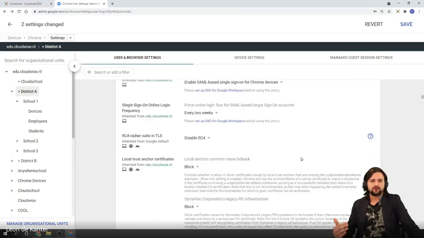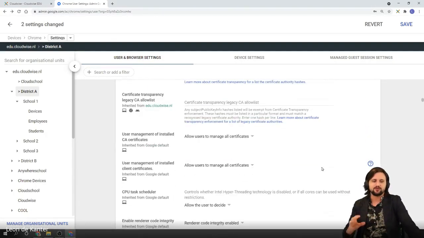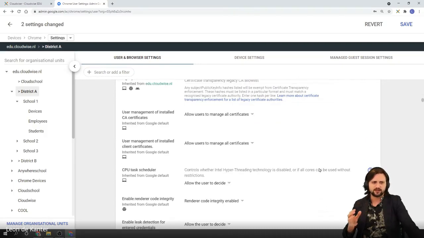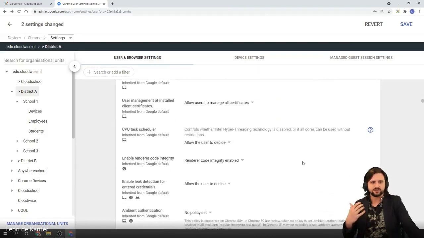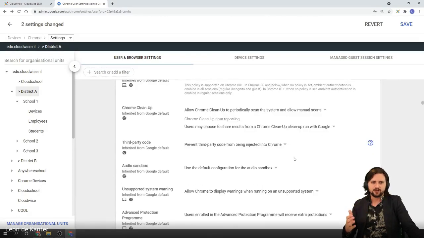So if we go further down, like I said, I'm not going to go through all of them. You'll find a lot of things that have to do with some more technical stuff, like certificates and security. Let's see, Chrome cleanup.